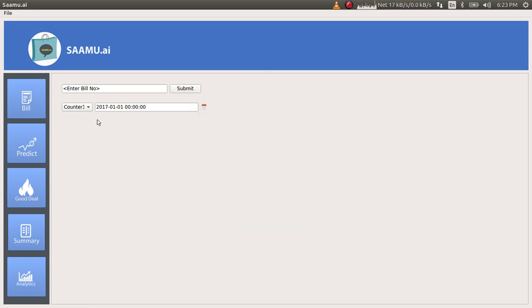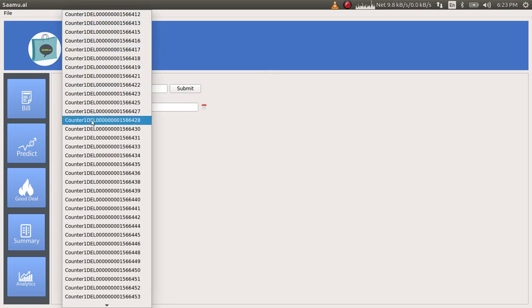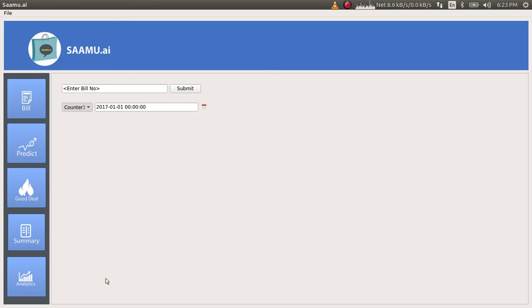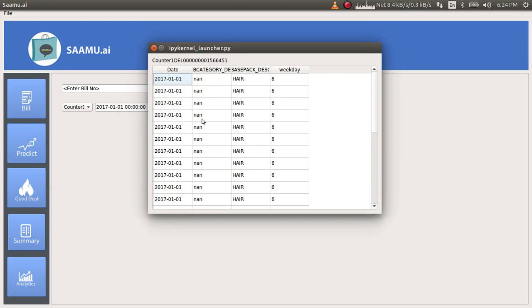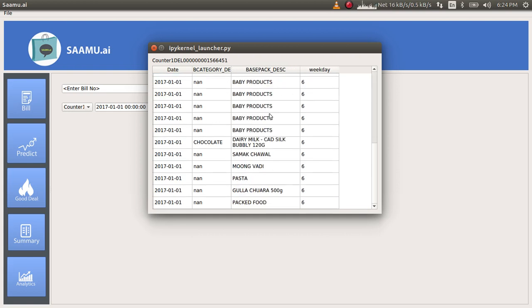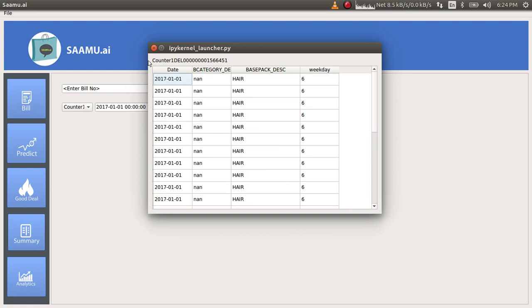Now I would be interested in seeing a lot of bills, and I'll choose any one of them, and I'll see a window appearing. This window tells me the base pack description, the category of that product, and on what weekday it got sold. So this bill number, the counter 1DE, something like that, tells you how many products were sold and what the description was. Everything about all the products in a bill can be seen.